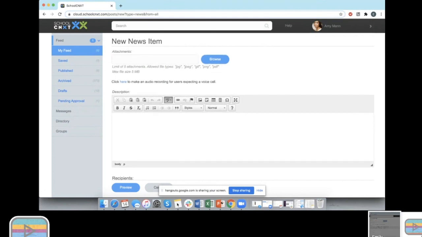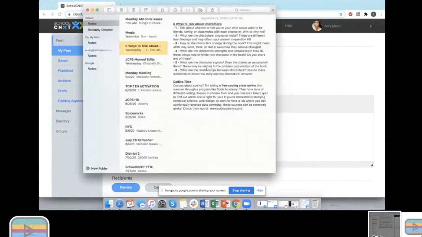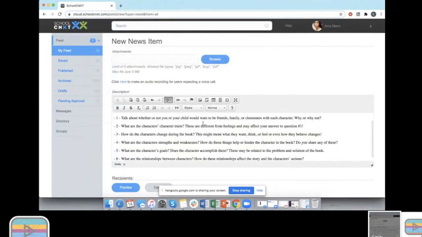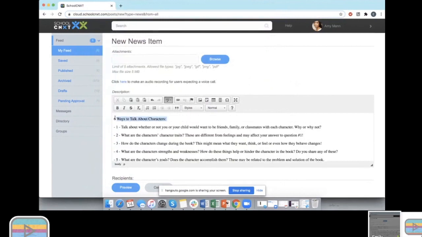And I just realized I forgot to copy it already. Sorry, for the sake of time, I'm just going to copy and paste this post. And I can go ahead and format the text. I can embed videos in here.